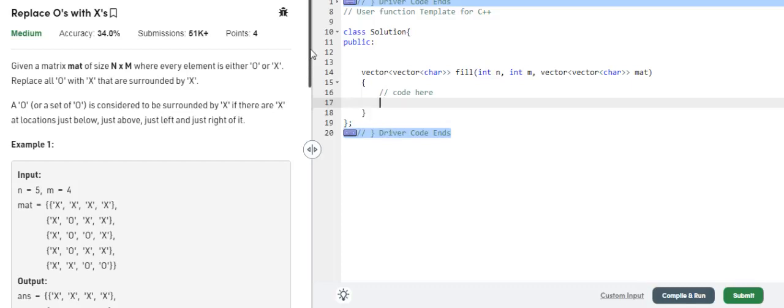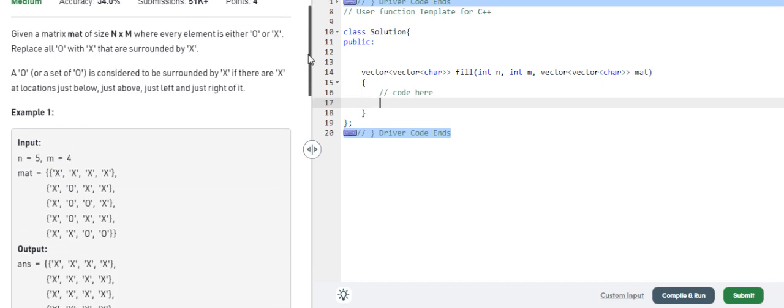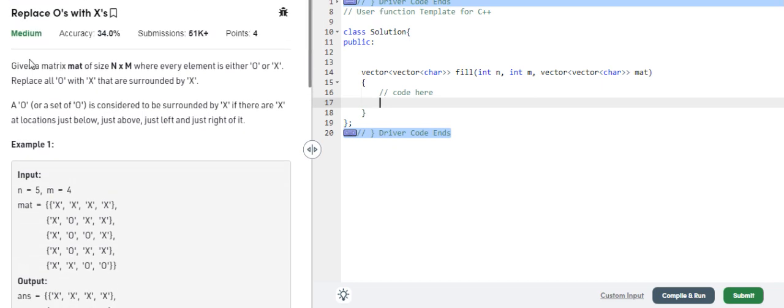So let's start our daily practice problem on GeeksforGeeks. The name of the problem is Replace O's with X's. Okay, so let's read the problem statement.